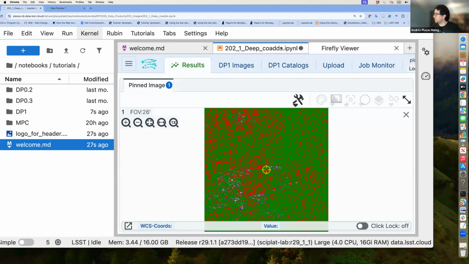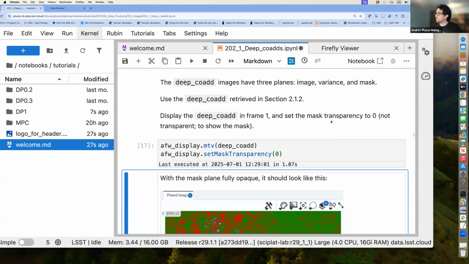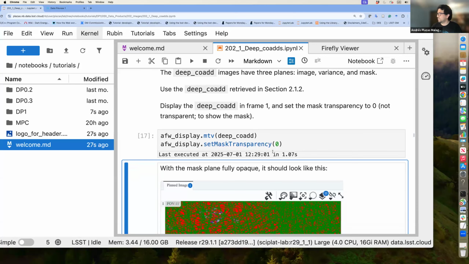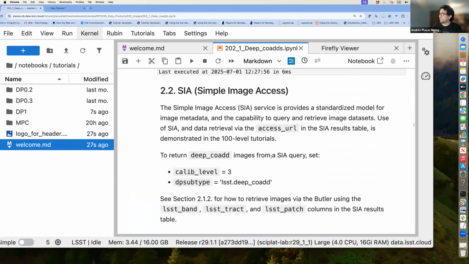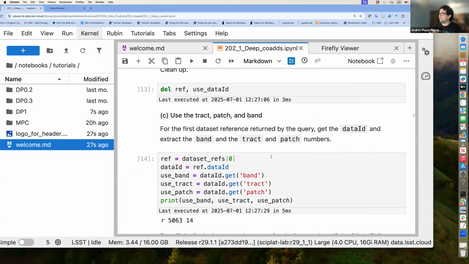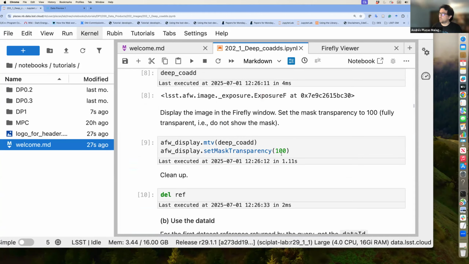And okay, automatically it should have the mask there, but you can control that with the display of the mask with this set mask transparency parameter here. So in this case, before we were doing like 100 transparency, so fully transparent in one of these commands above.